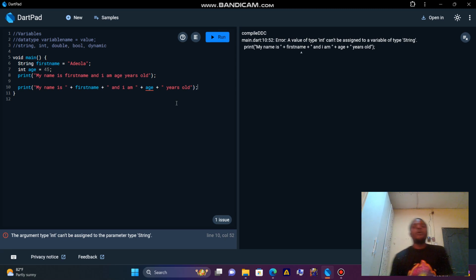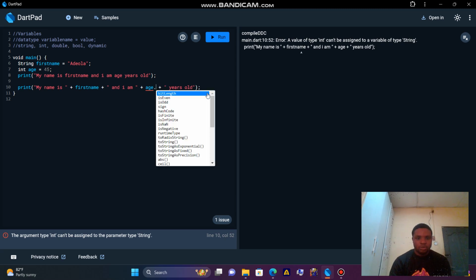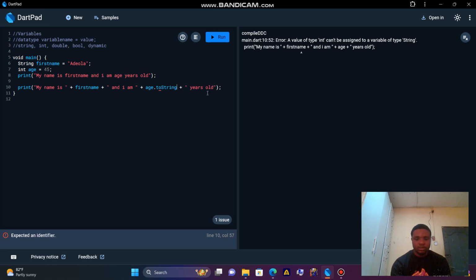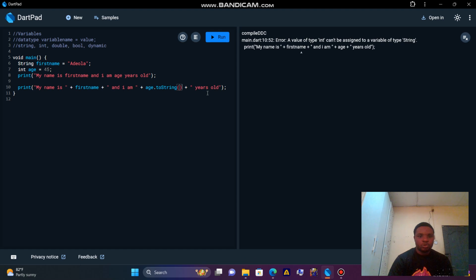Now what we are supposed to do here is pass, which of course I will not do in this class. I won't do this yet because I don't want a situation that would confuse us. I can easily just say age dot, I can pass it to string, just to convert it to a string, then this will be sorted. But I don't want us to do this yet. You can see the error is gone.